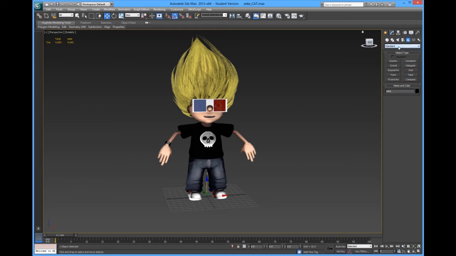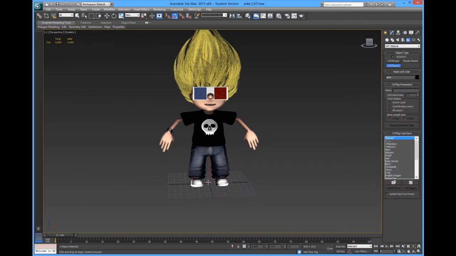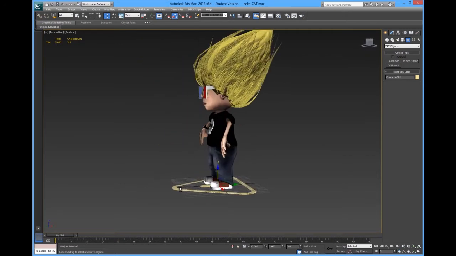It's in, there it is. So it's in helpers. Okay, we're going to spend a lot of time in here later on, but we'll get to that. You go down to cat objects and choose cat parent. Okay, and we're going to pop this right at the base of his feet. Okay, just like that. There we go.